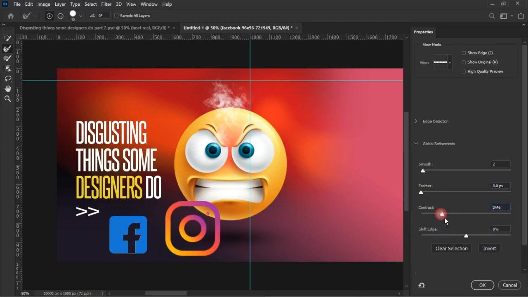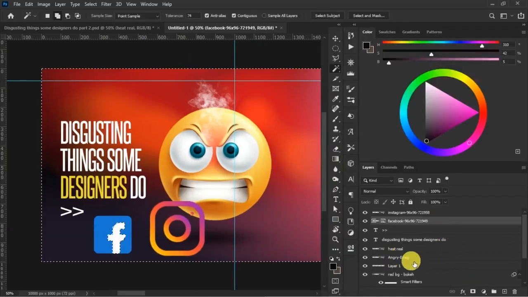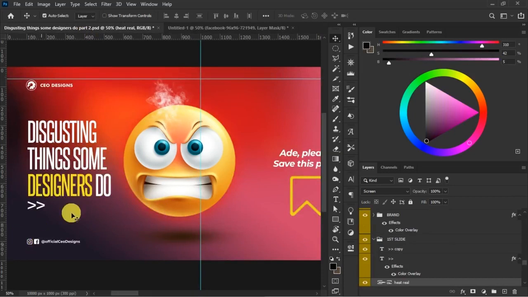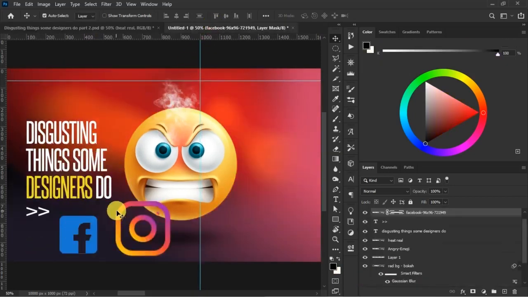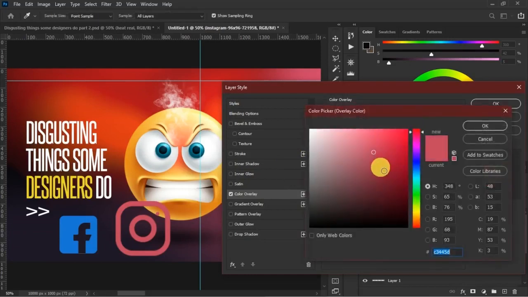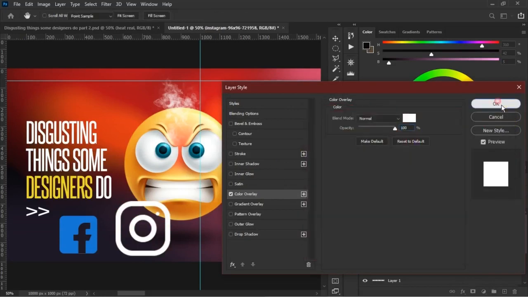Okay, let me just move this guy a little bit. I'm seeing some pieces here I don't like. Okay, so I hit OK. Alright, that is fine. I click on layer mask and it takes that out for me. Okay, which comes first? IG first and Facebook second. So I pick this guy, go to FX, choose color overlay. Now watch very carefully. I'm changing this to white. So click on this color and change it to white. Hit OK and OK.